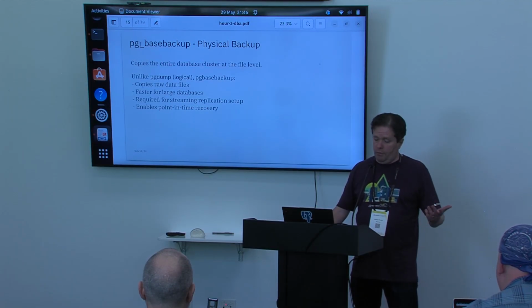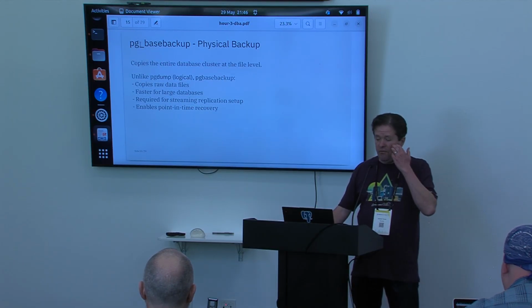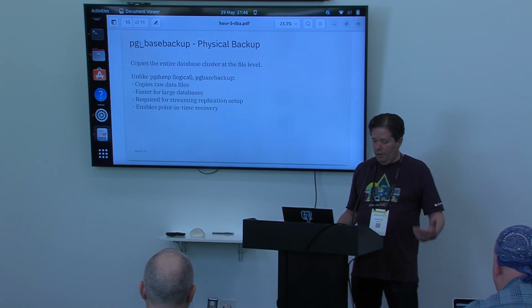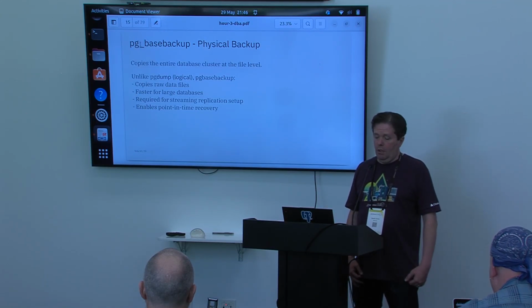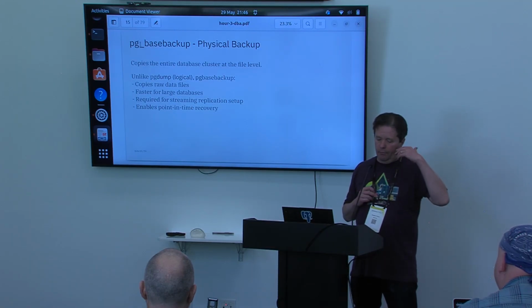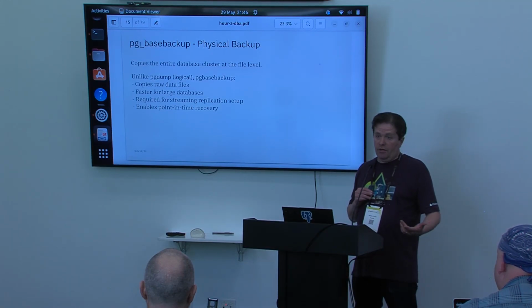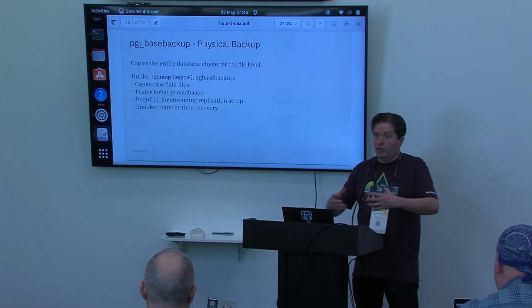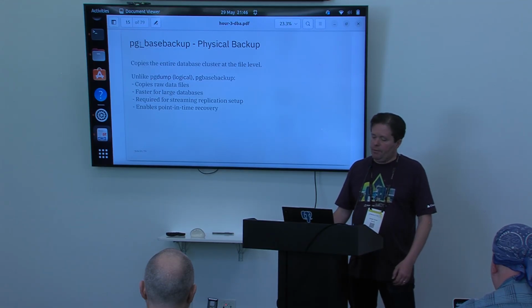Cool. Physical backups, as I was saying, great stuff. From a performance point of view, this is also the basis of any of the physical replication stuff. You need a starting point to start your replicas from.